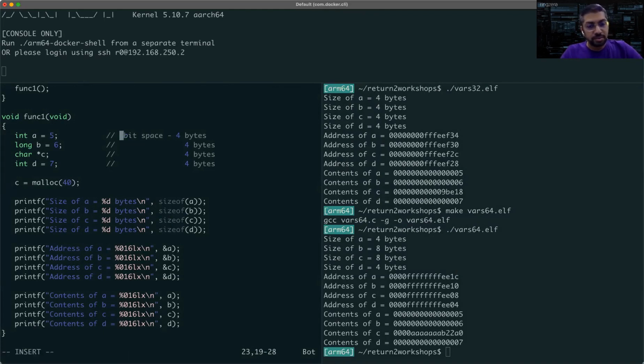In 64-bit space, integer is 4 bytes, but long is a double word and it is 8 bytes. Pointers are also 8 bytes long. So this is the change that has occurred.